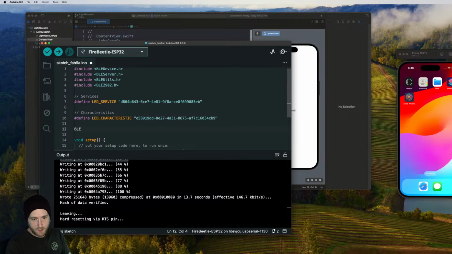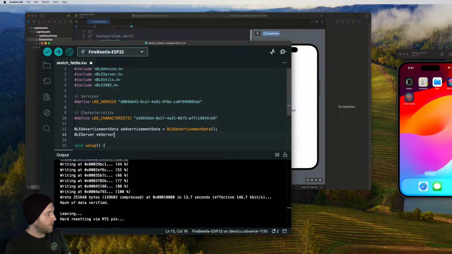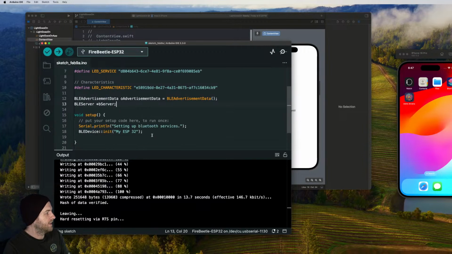So we go BLE advertisement data. Did I spell that advertisement? Code completion in this is not that great. BLE server for Bluetooth server. So that's where we got that set up.